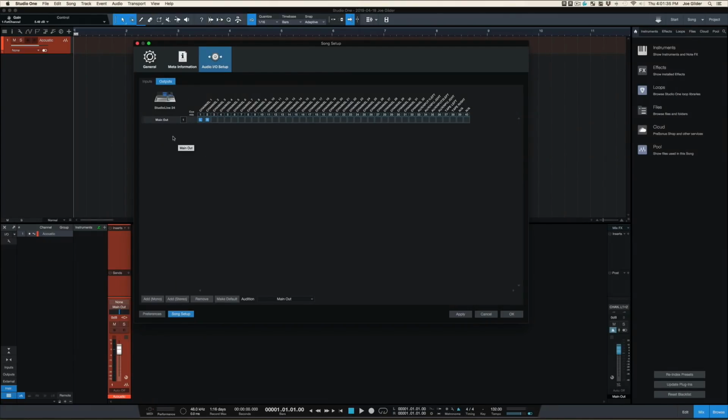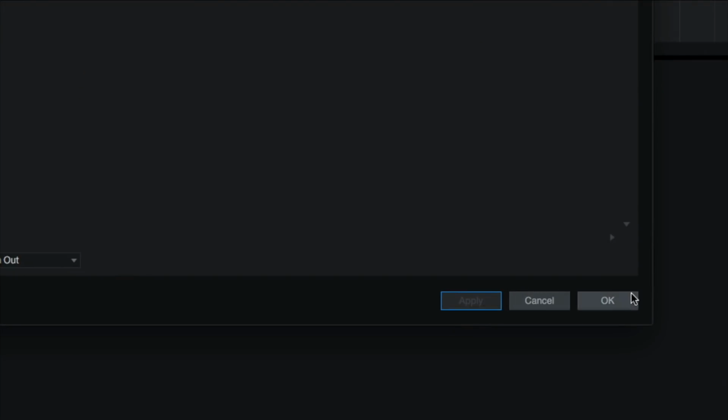In sessions, for me, I don't have very many outputs set up because I don't use a lot of it, but it's right here if you ever need to get to it. And when you're done with your changes, just click apply and OK.